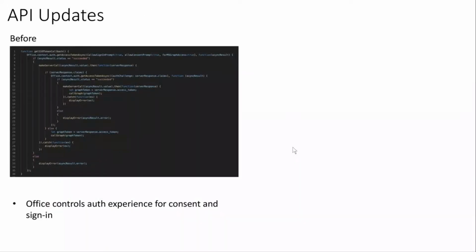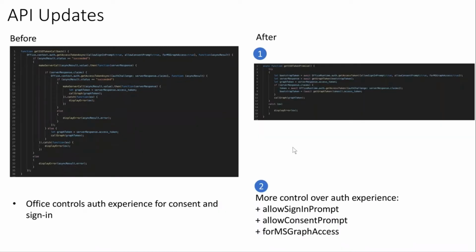Moving on, in terms of API updates, if you'd seen what we had earlier, we had callbacks and the auth experience of login and consent was essentially controlled by Office. Moving forward, what we've done is we've moved to promises. This removes the need for nested callbacks, allows you to write very readable code.